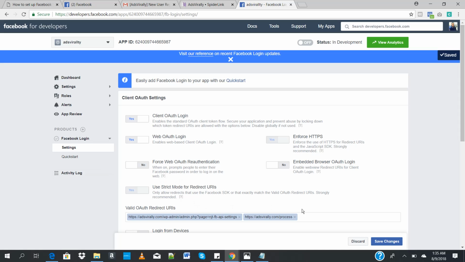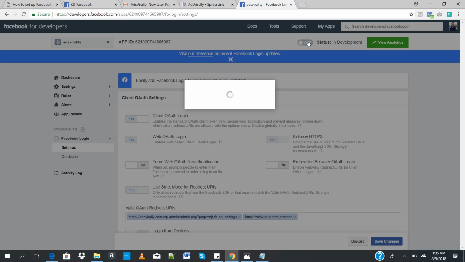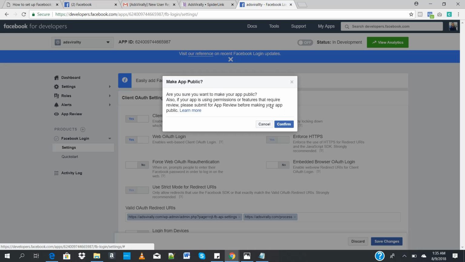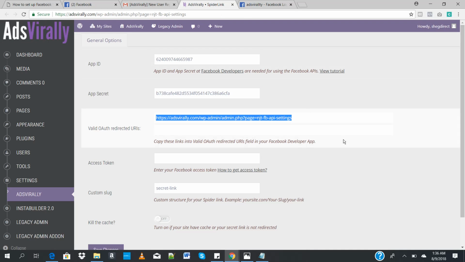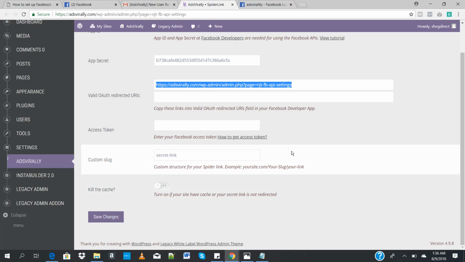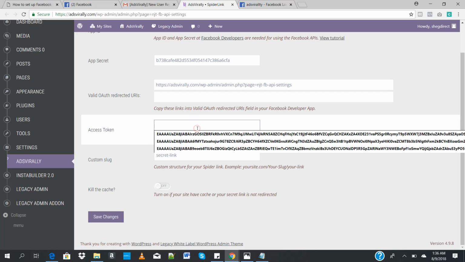Once the changes have been saved, just turn on your app here to make it go public. So to go public, just click on confirm. Okay, good. You can see your app is now live. So you can go back to your Adsvirally account. So the last but not the least is we want to get our access token.